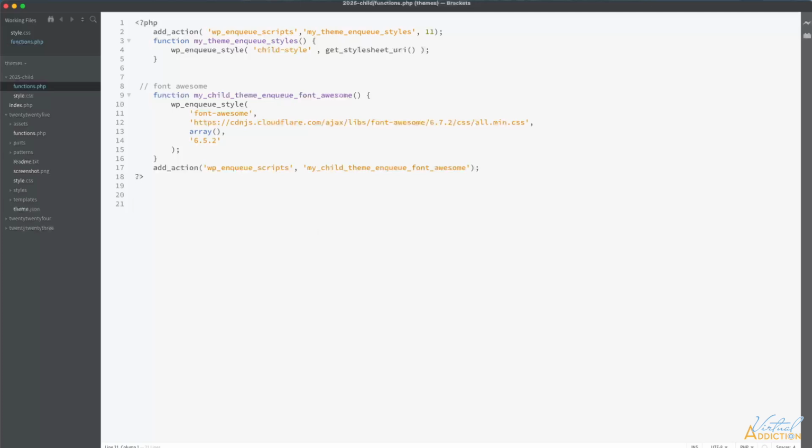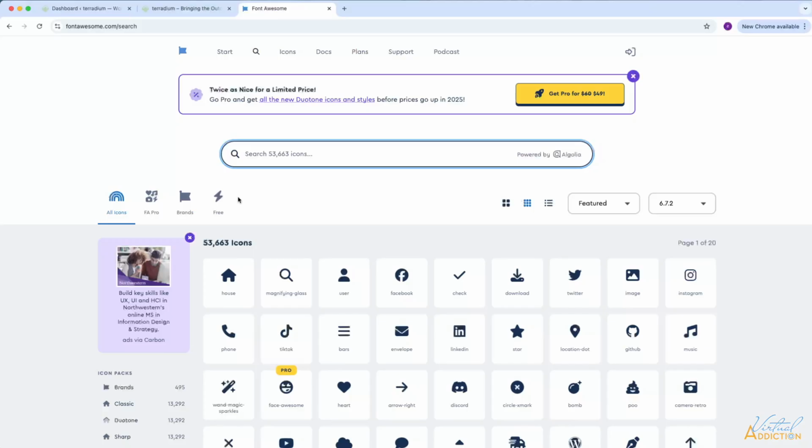That by itself, of course, is not going to allow us to incorporate any sort of font awesome elements. In order to incorporate the font awesome elements, we are going to need to modify our code. I'm going to open up Font Awesome, and at this point, I'm not going to add anything, but I just want to show you that this does work.